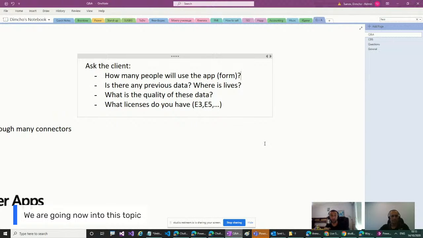But for example, if you're building something that will target 20, 30, 50 people, the sales team or something, and you start from scratch, then it makes sense to go directly with model-driven apps, because then the cost will be least. So that's why I have listed here these questions, and I think from here you should start.